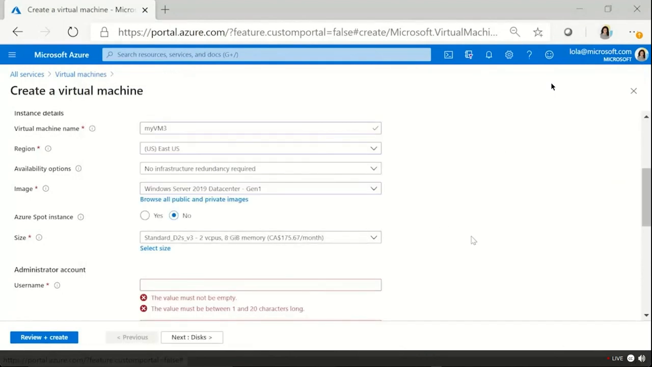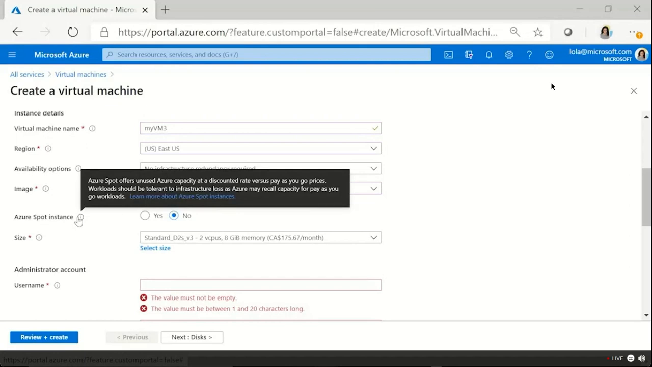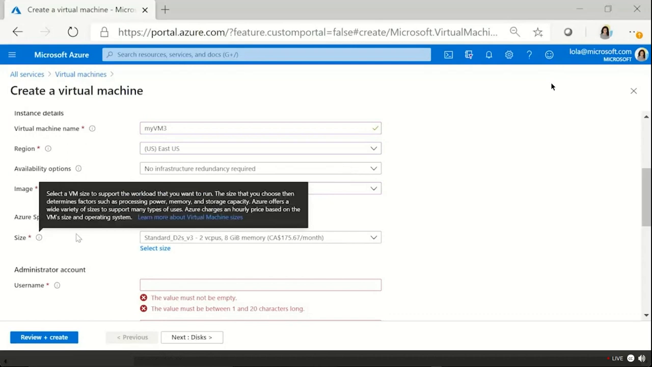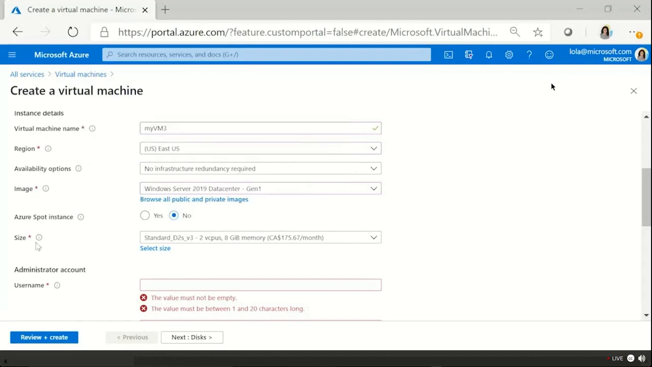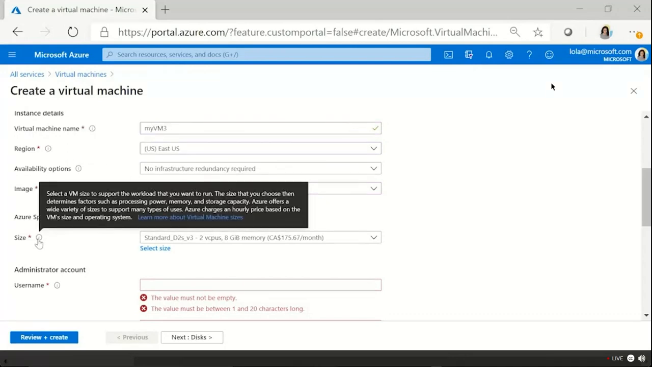Spot instance, that's your chance to save some money if you've got something that's temporary. We tell you not to put anything production on there, but maybe you're just running a few tests for a couple weeks, so use a space on our server, very, very cheap. Spot instance tells you right there: discounted rate versus the pay-as-you-go price, and has to be tolerant to infrastructure loss, so we may need that space. As you'll notice, there's an information icon beside everything. Hovering over gives you information about what they're talking about, what they're looking for as an answer.